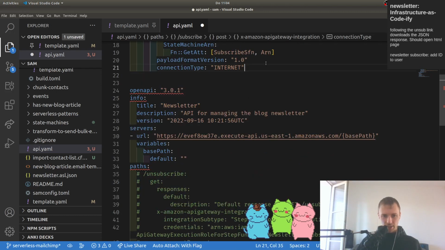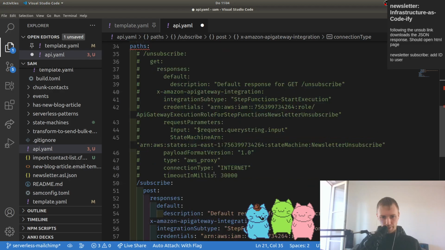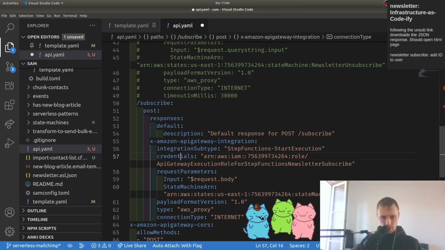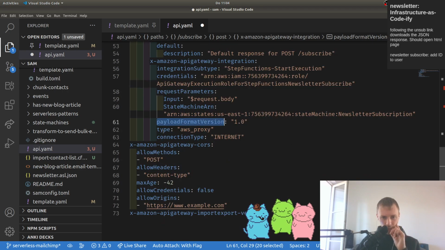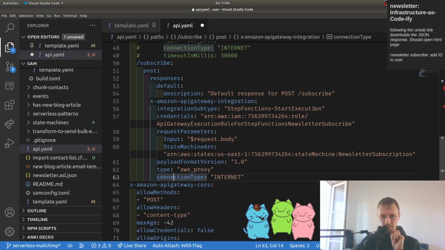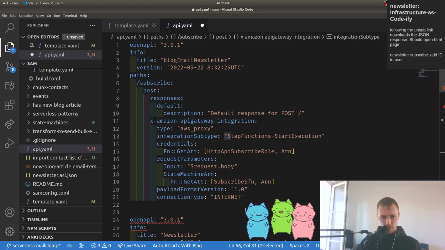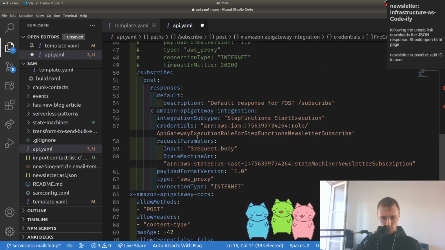So other than that, let's look at what we have. We have credentials, we have parameters, we have payload format 1.0, we have type AWS proxy, we have connection type internet. This looks exactly the same. Oh no. It looks so similar, I fear that it won't work.